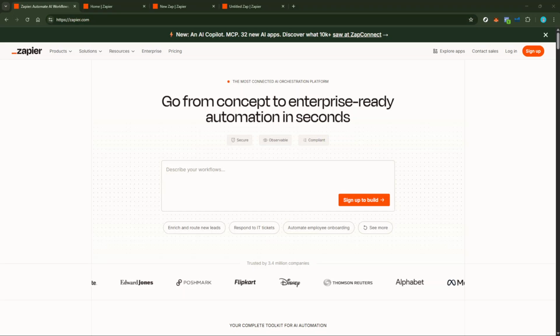In today's video, I'm going to teach you how to use Zapier with Salesforce. This tutorial is designed to walk you through the process in a straightforward and easy to understand manner. So whether you're a seasoned pro or new to these platforms, you'll find this step-by-step guide helpful.